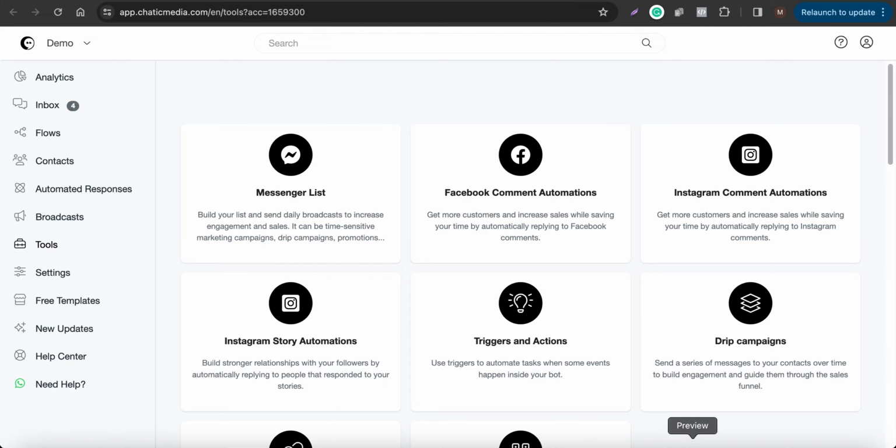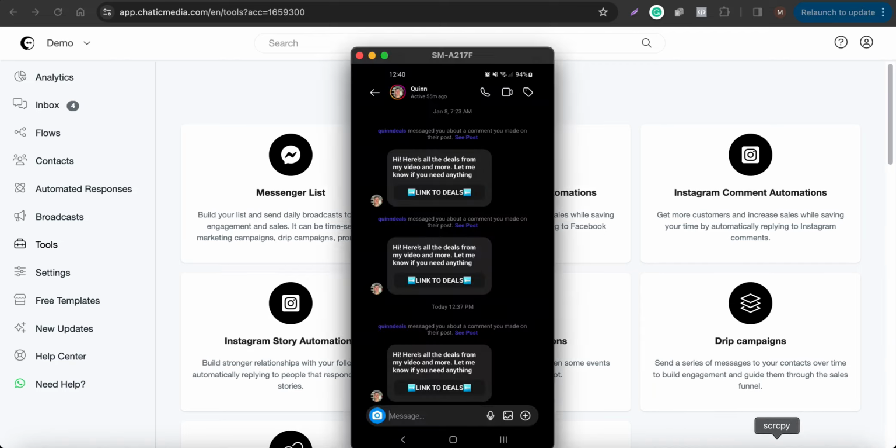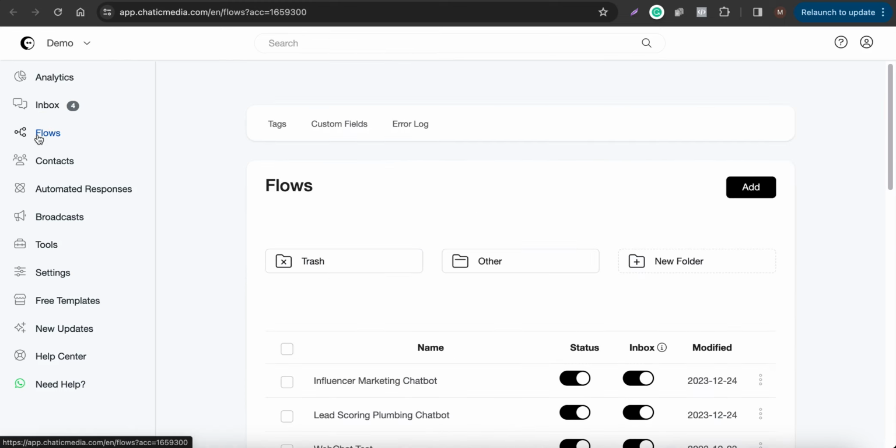Let me show that real quick before I start building the chatbot automations. As you see here, we received a single message with the link to leads. If you want, you can do the same thing. Otherwise, you can send multiple messages. Let me show how to do that. Let's get started. Here I'm in the flow section.